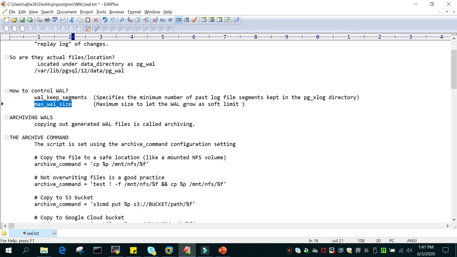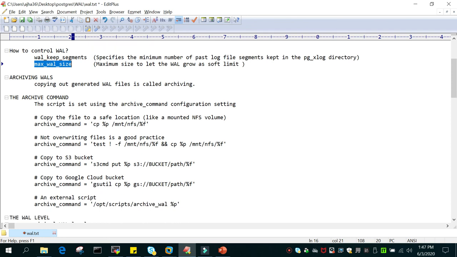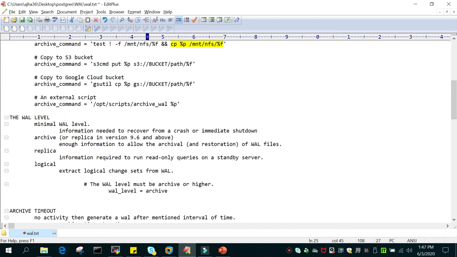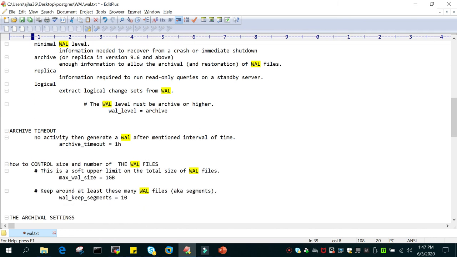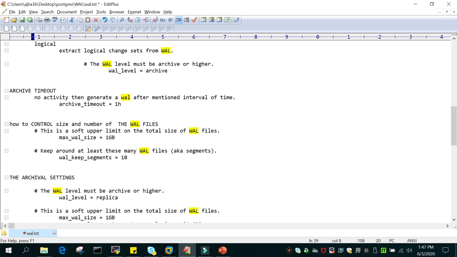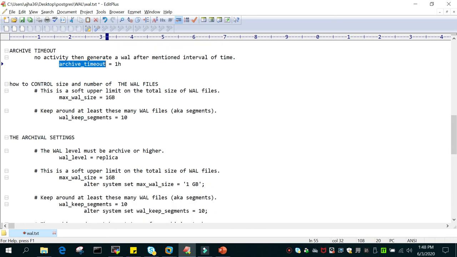Archiving WALs: you can archive the WALs when your archive mode is on, and you have to use some kind of cp command so that you can copy those files from the default location to a new location. Then there are the WAL levels. You have minimum, replica, and logical in 12. Archive timeout is when there is no activity on the database, a WAL file will be generated. And how to control the size and the number, we have already seen.